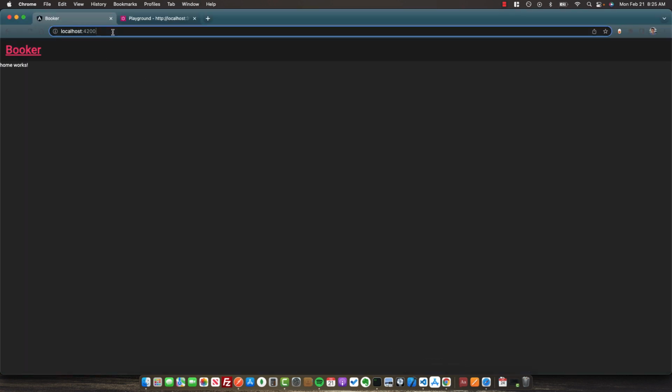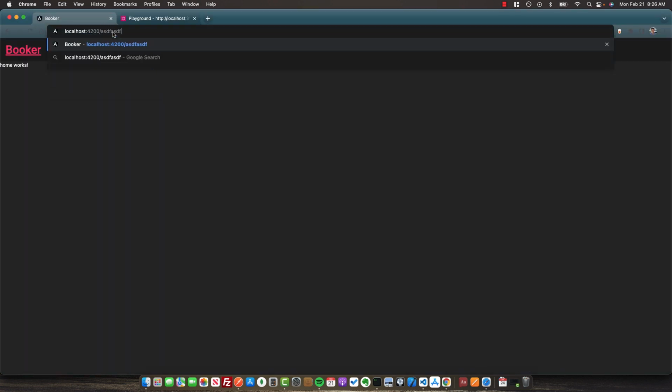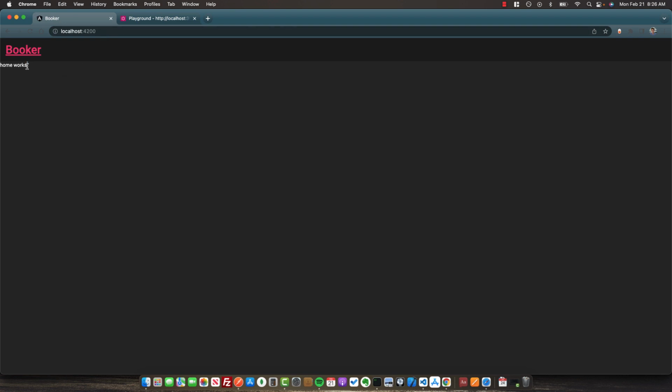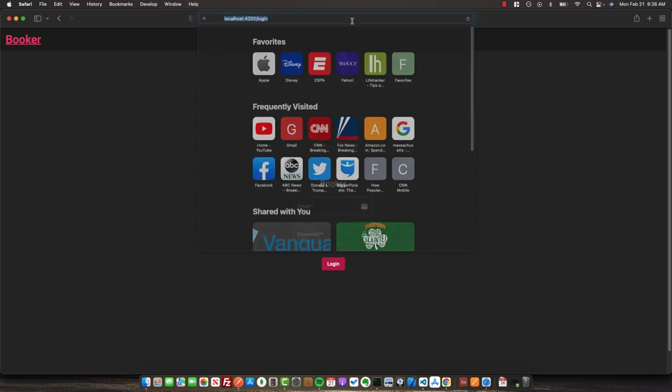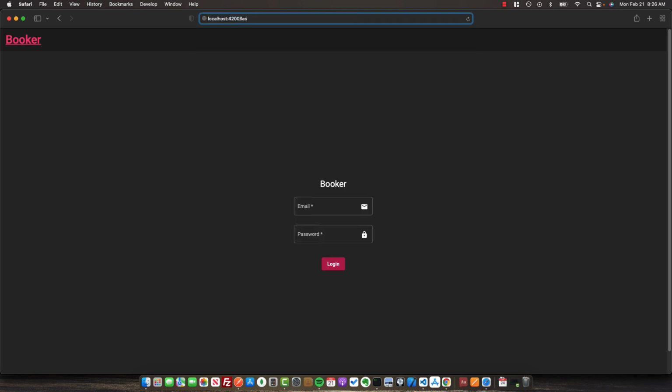So now, if we were to try to go to some page that doesn't exist, we're navigated to the home page. But if we try the same thing in an environment where we don't have that cookie set, so incognito, I tried going to a different page, we correctly navigated to the login screen.